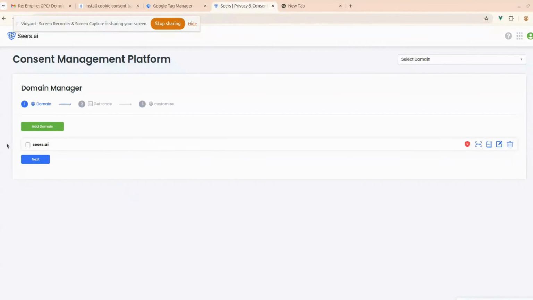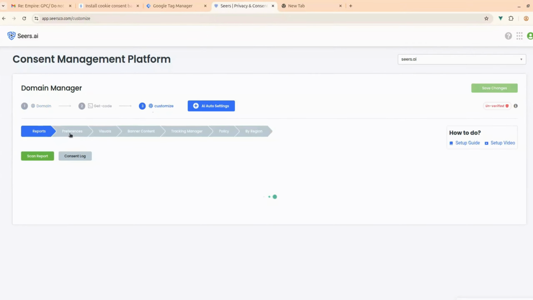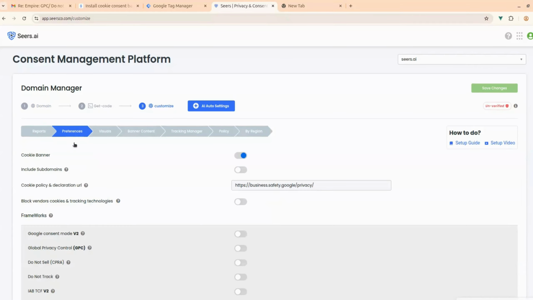Log in to your Seers Ai dashboard and select your domain. Go to the Customize section and open the Preferences bar setting. Under the Framework section, turn on the Google Consent Mode GCM v2 integration using the toggle. Then save the changes. Your changes have been saved.